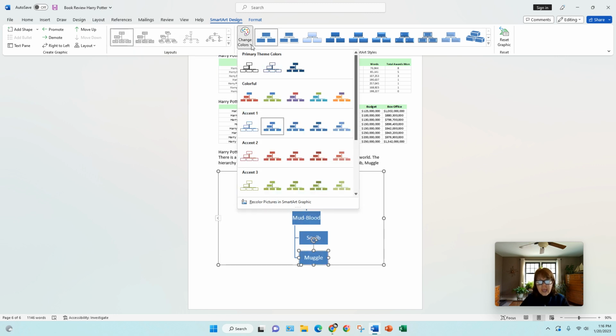Change colors, again, affects the whole graphic because I'm on the SmartArt Design tab. So I'm just going to pick something I like. I'm going to go with this red and purple. Named, colorful range, accent colors 3 to 4.